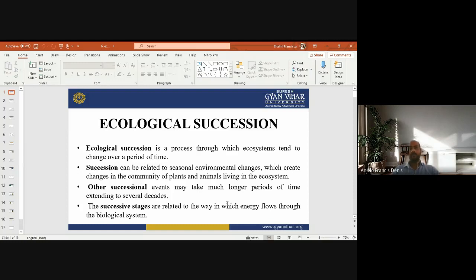The successive stages are related to the way in which energy flows through the biological system. We have discussed in previous lectures that within an ecosystem there are several different types of energy flow: food chain, food web. So all these components are interrelated with each other. Depending on that, there is a continuous change in the ecosystem. Whereas some changes can be observed very easily in a short span of time, on the other hand, a few changes occur over a very, very long period of time, say several decades, that cannot be observed easily.